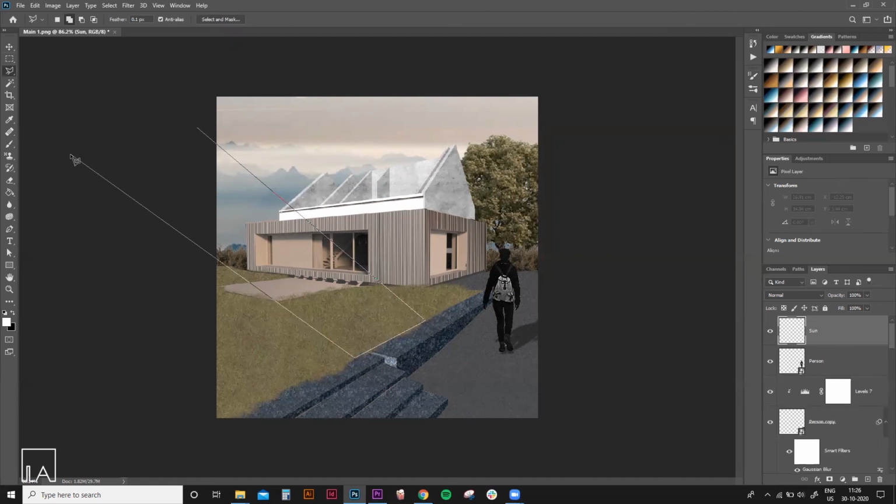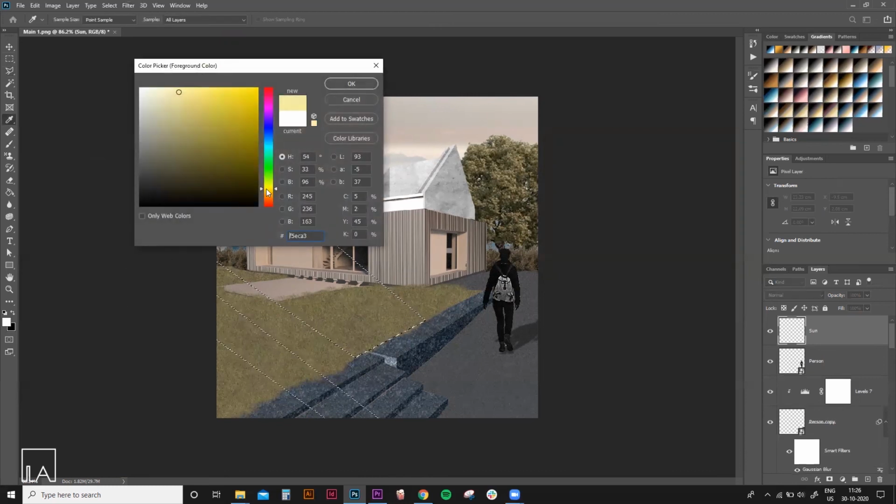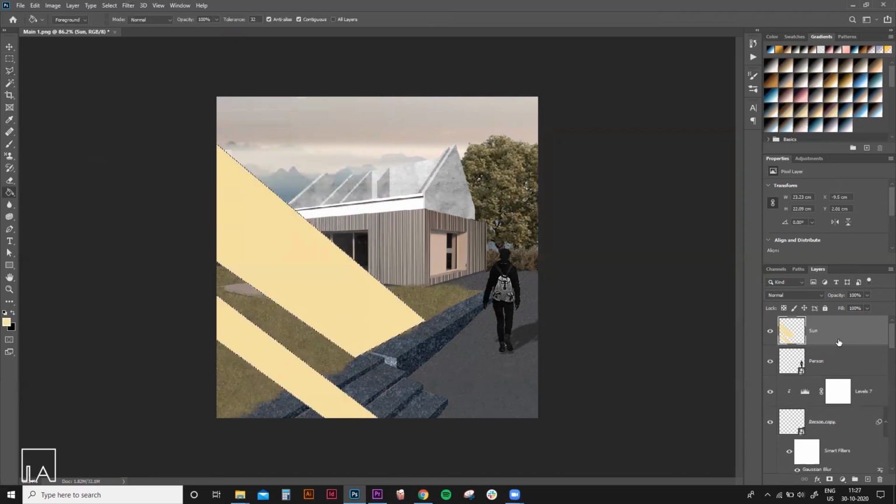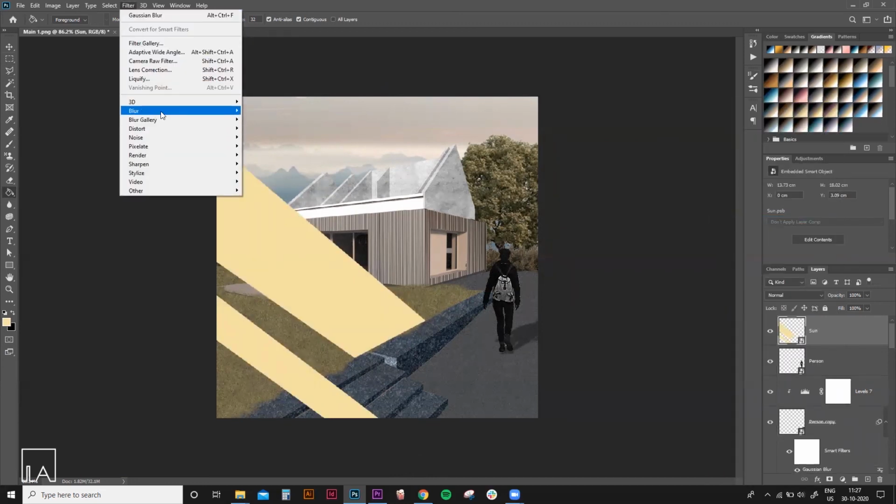Similarly, if you wanted to add a little bit more drama to the scene, you can draw light rays by using the polygonal lasso tool, filling it with a light yellow color, and applying the same Gaussian blur to the rays and adjusting the blend modes and the opacity of it.